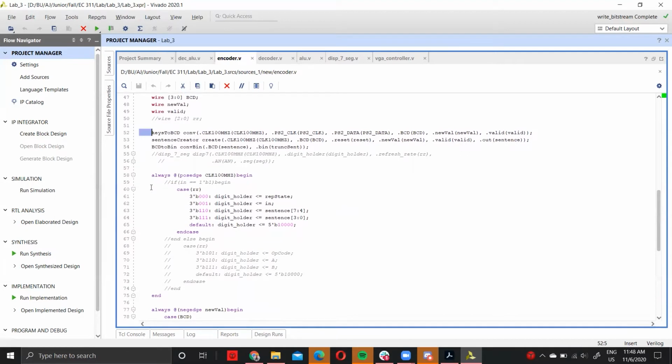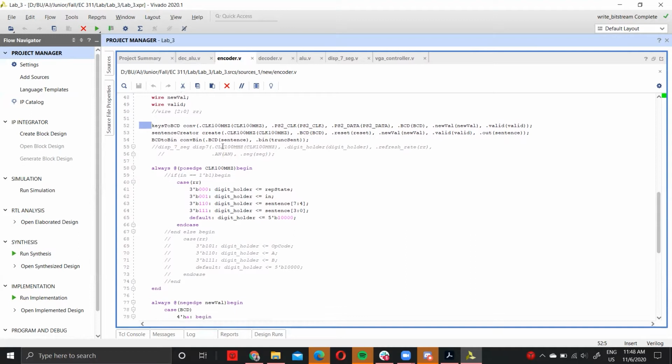And then from there, we want to truncate that sentence, because BCD works great for displaying, but our ALU works on binary addition, so we have to convert that sentence into binary. That's what our BCD to bin is doing.